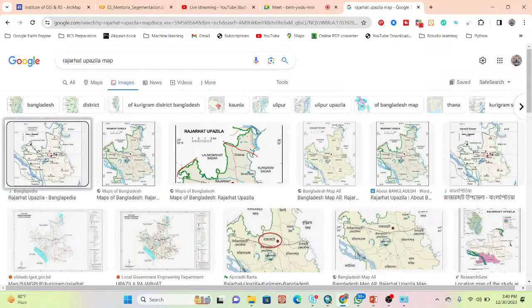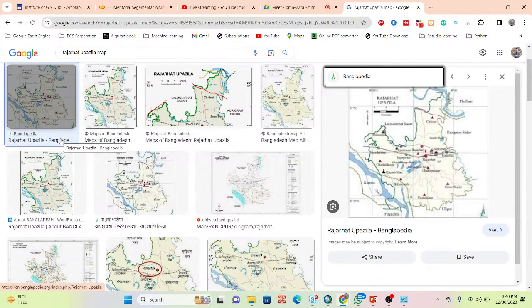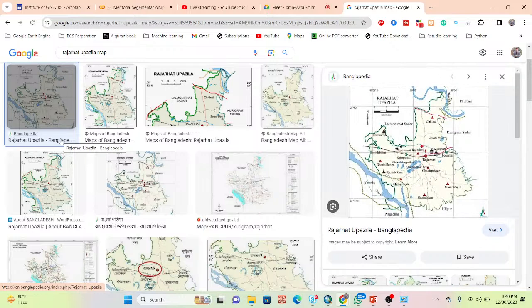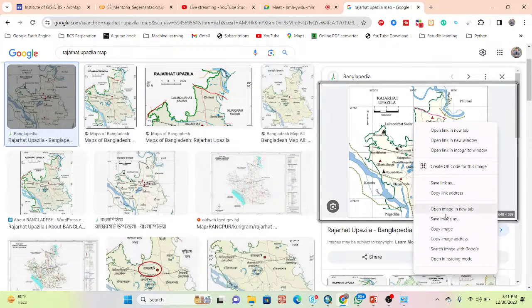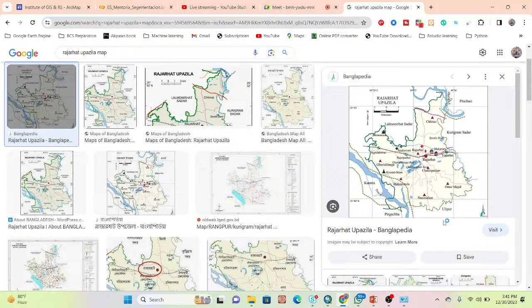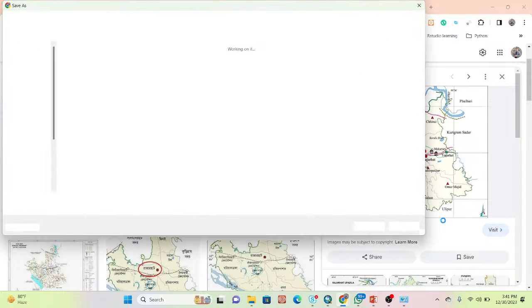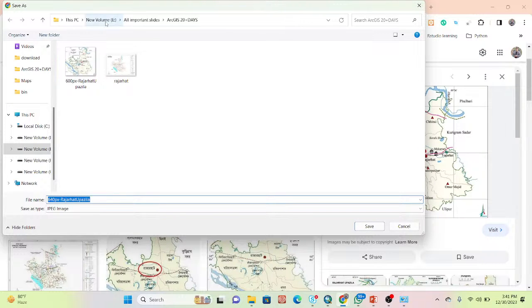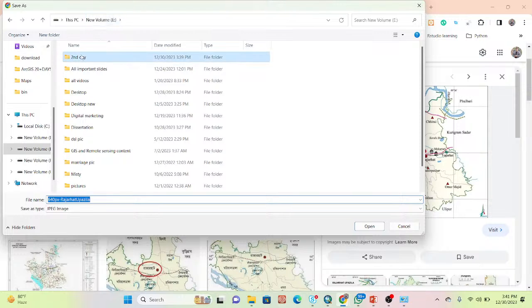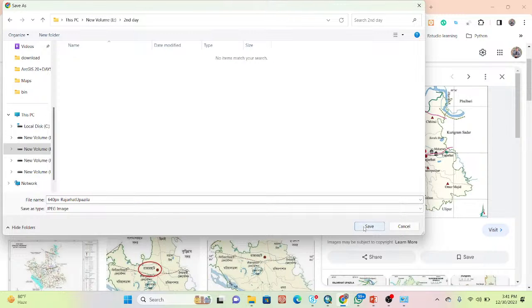First of all, you can see this is the map. This map I want to import into my ArcMap, and it's totally non-georeferenced. Non-georeferenced means that this image doesn't have any type of geospatial reference. So I simply download this image as a PNG file format, save as. I want to store this image in my directory, in the second day folder, and then simply save it.